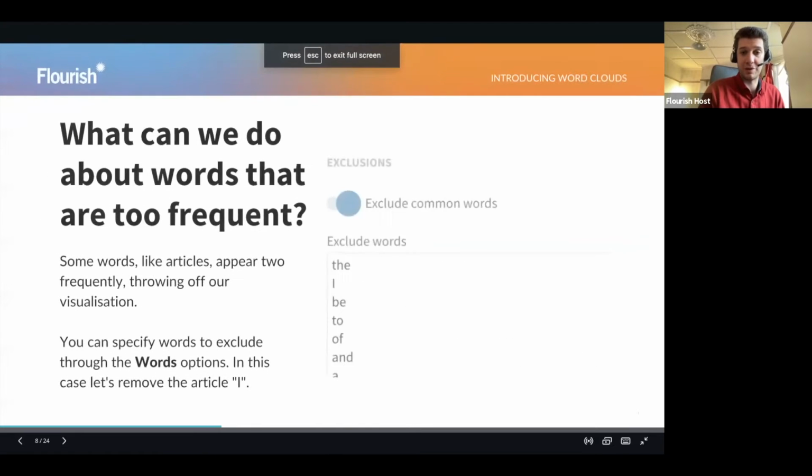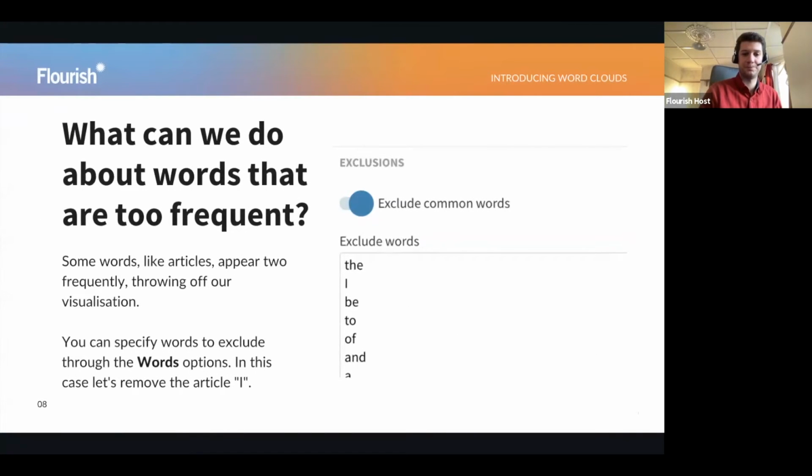Now that we have added our data, we have, as I mentioned, removed our most common words. Flourish already provides a list of commonly encountered words in English, but you can also add your own, the same way as we did before, by adding words to the list of words to be excluded.